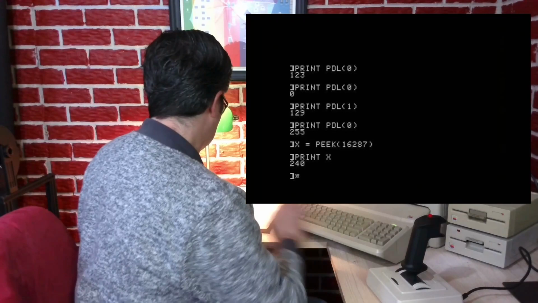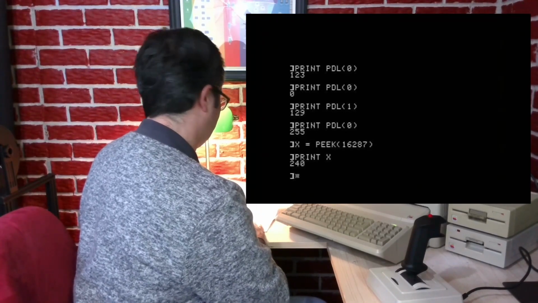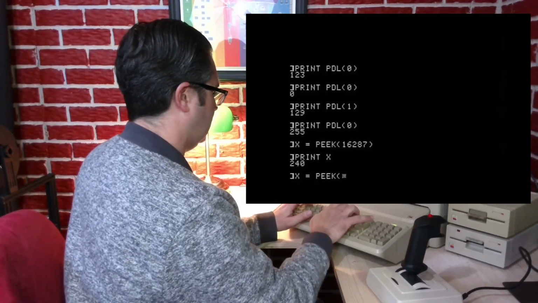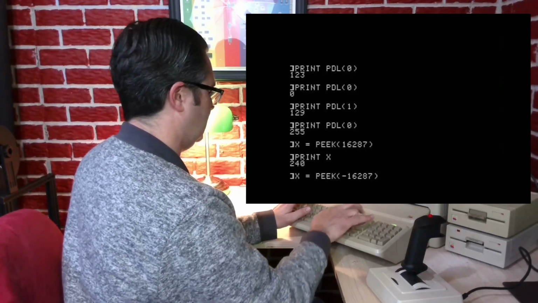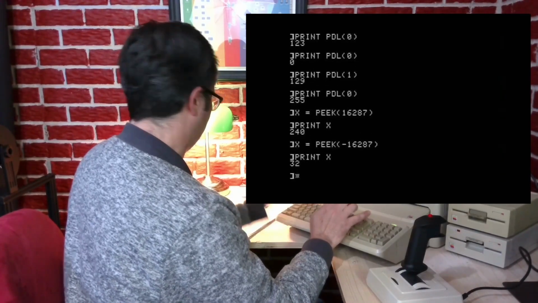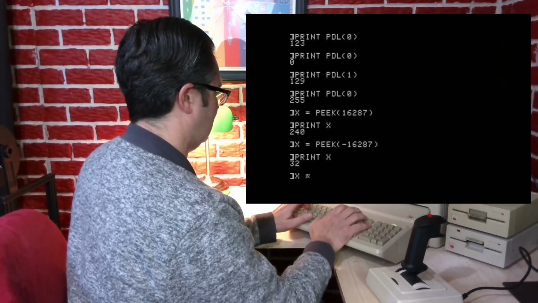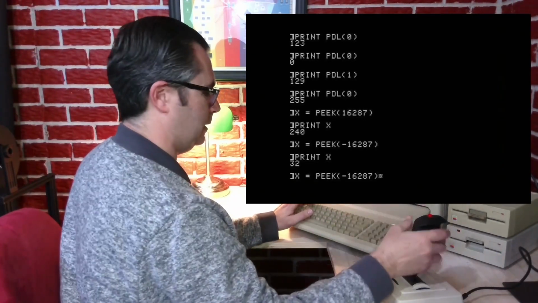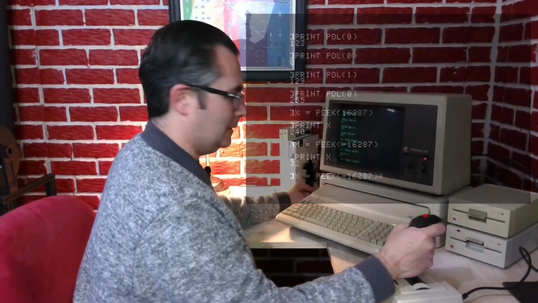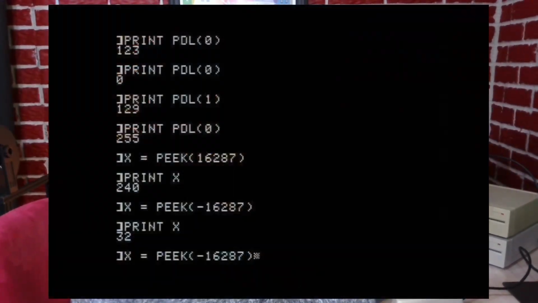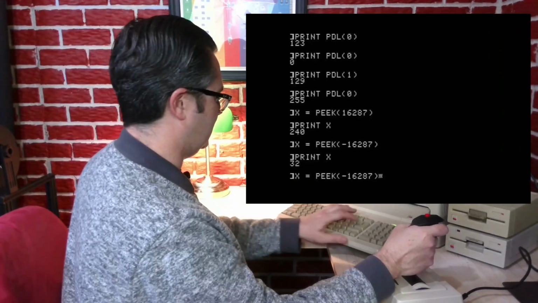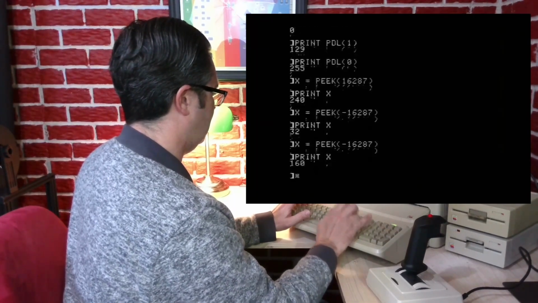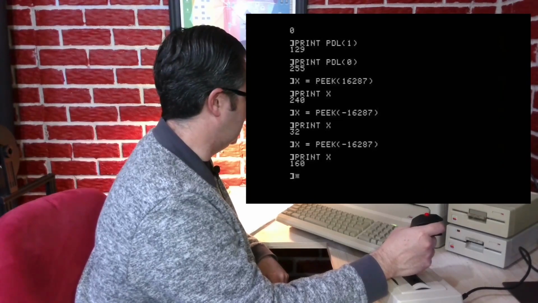Okay, that's 240. So it says if it's greater than 127, it's pressed. That doesn't seem right. Oh, I didn't get the minus in there. Minus 16287. Okay, 32. Okay, so I'm going to do that again. And I guess I'll hold down the trigger button. Maybe that's button 1. I don't know. We'll find out. So here's the trigger button held down. We'll print X. Okay, 160. So trigger button is button 0.